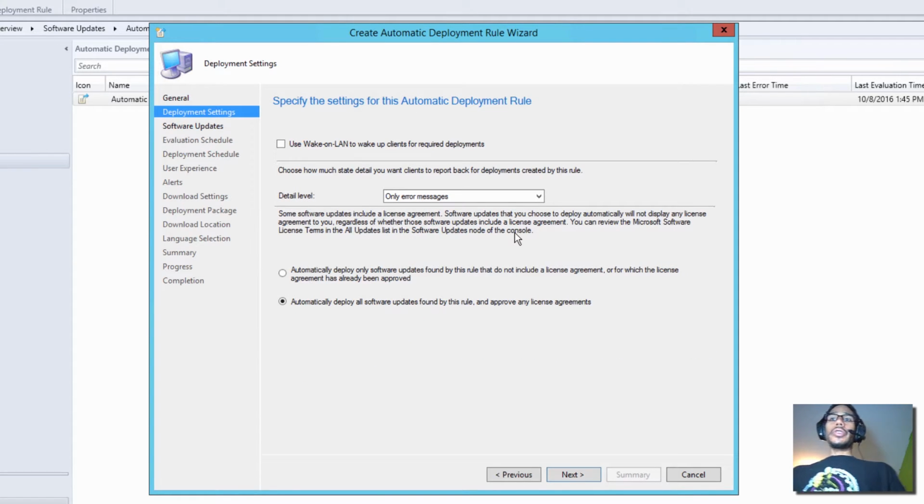This is really up to you. But for me, I'm going to leave the detail level at only error messages, because if you have success and error messages, that's going to be a huge overload on your machine, and that's a lot of logs, and I don't want that. So I only want error messages. I'm going to leave everything as the default, and we're going to click on next.